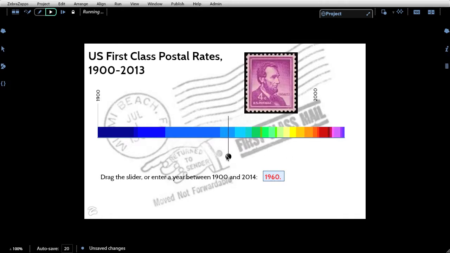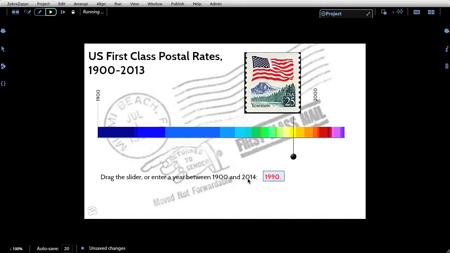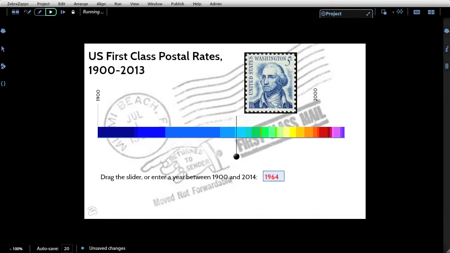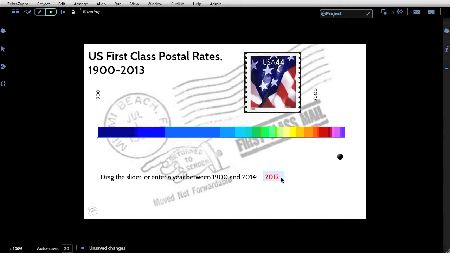So the first part is just dragging the slider around, and then the other part is I can type in a different year, so I'll put in 1964. The slider moves there and it shows that stamp. So you can type whatever, number 2012. There we go. So that's our goal.